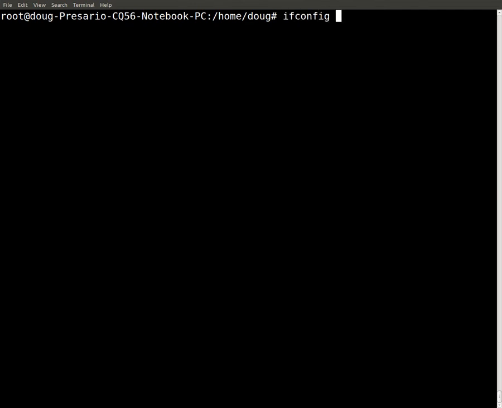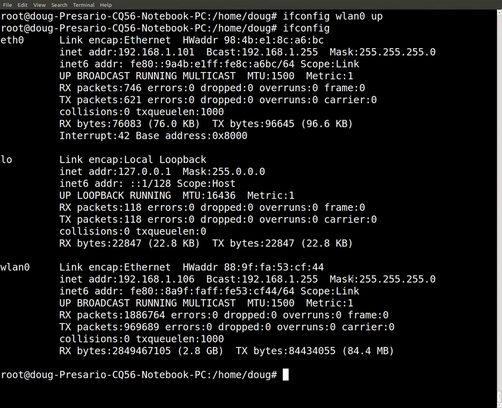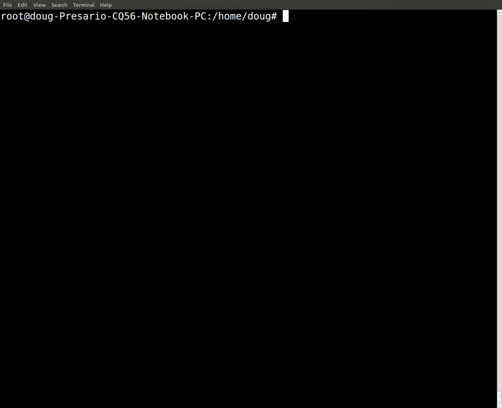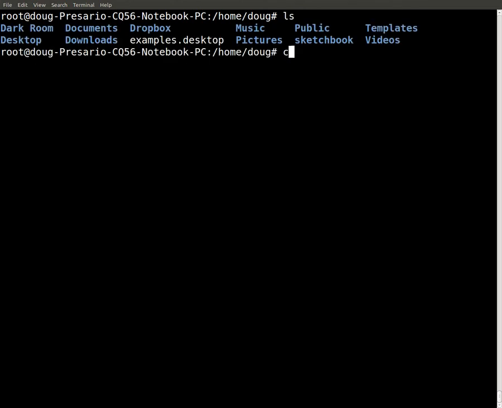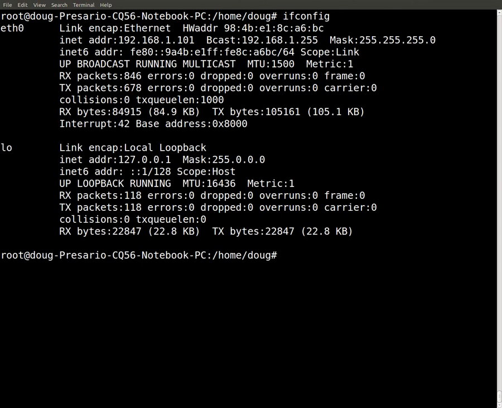Let's bring it up one more time because people are like, no, I don't believe you. So, why not? ifconfig wlan0 up. ifconfig. Remember, my MAC address is 88:9F:FA:35:CF:44. That's my MAC address. ifconfig wlan0 down. You don't need no fancy program for this, man. Just do the thing. ifconfig again, wlan0 is down.